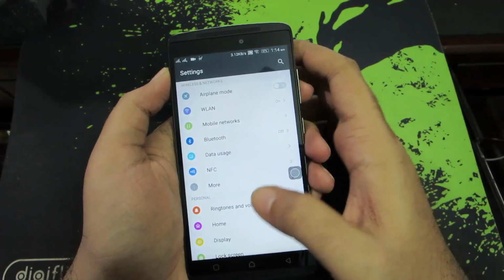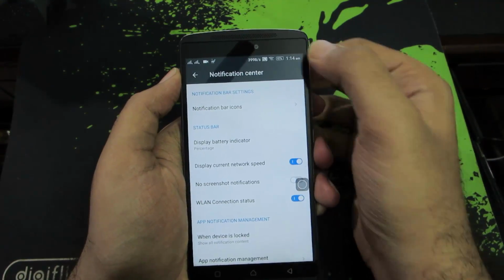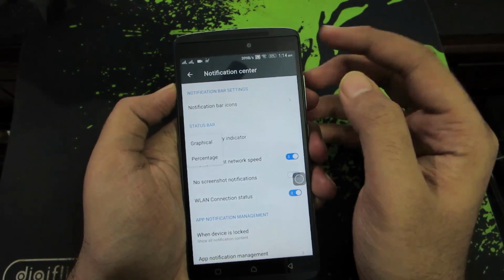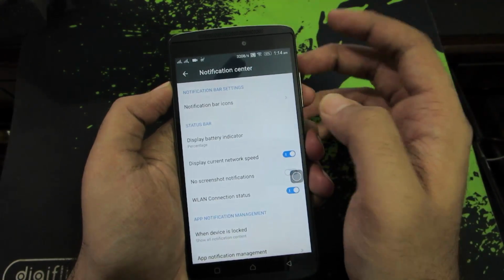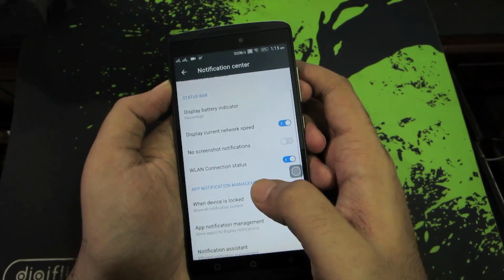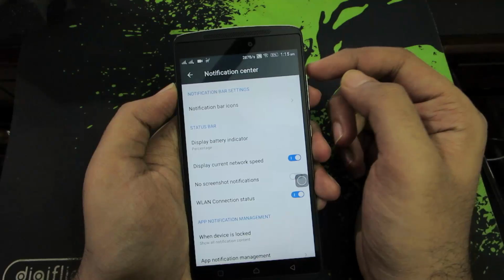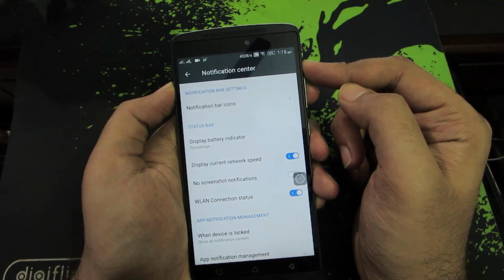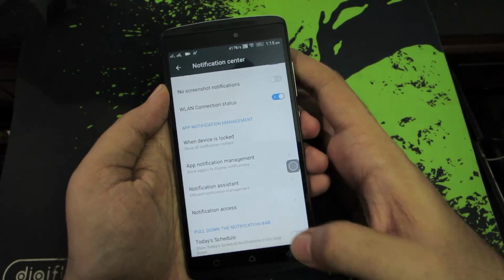And once we are in settings, we have something called notification center. From here we can change how the battery icon looks. So that is one view, and this is the graphical view. I would suggest you set it to percent. Next we can choose to display the network speed. As you can see, currently my device is downloading about 432 bits per second, and we have some additional options related to notifications over here.